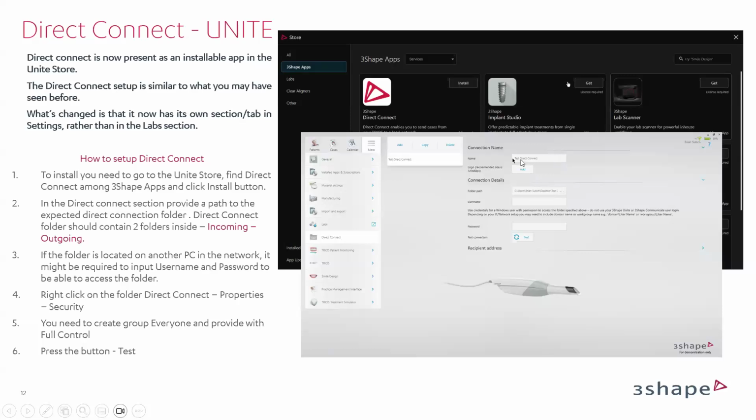You're pressing it. You may just name it, adding the logo if needed. You are also entering the folder path here, username, password if needed, and press test, just to test the connection.